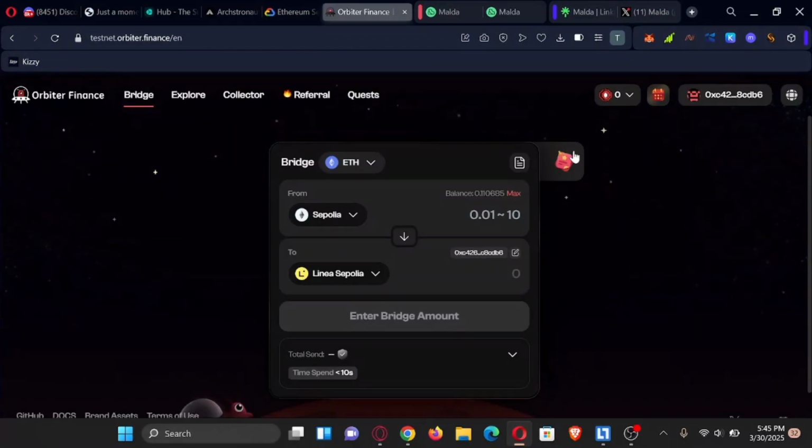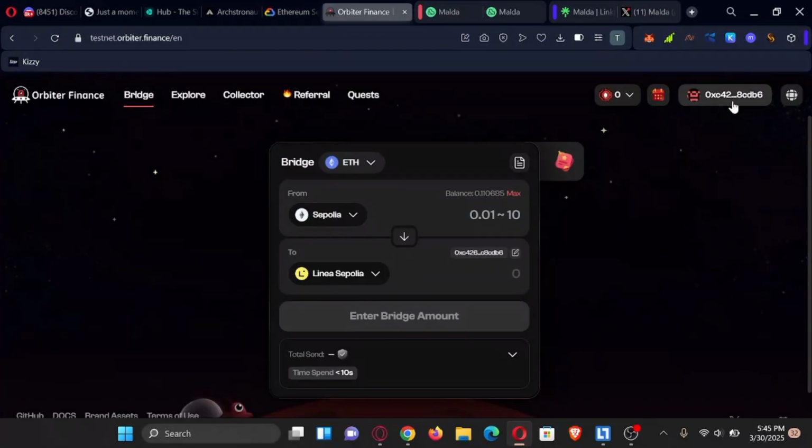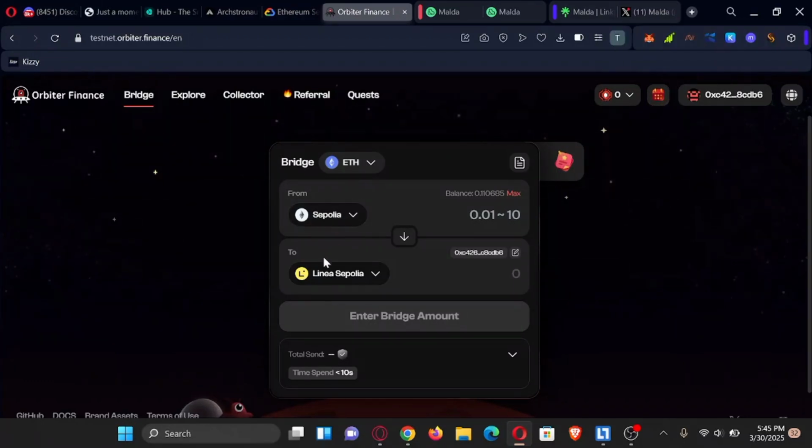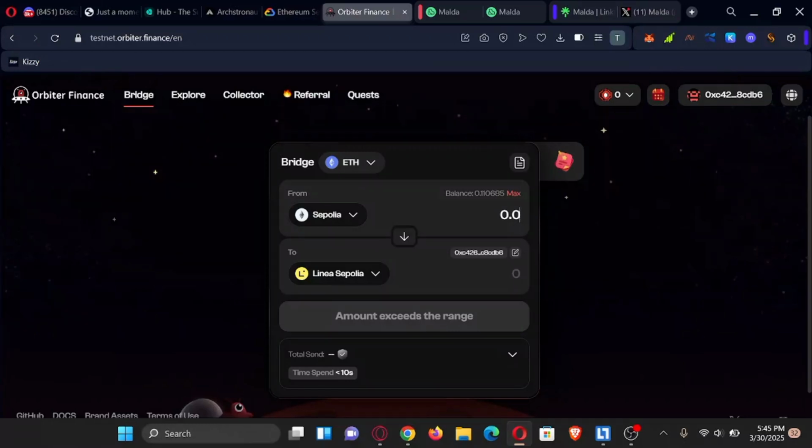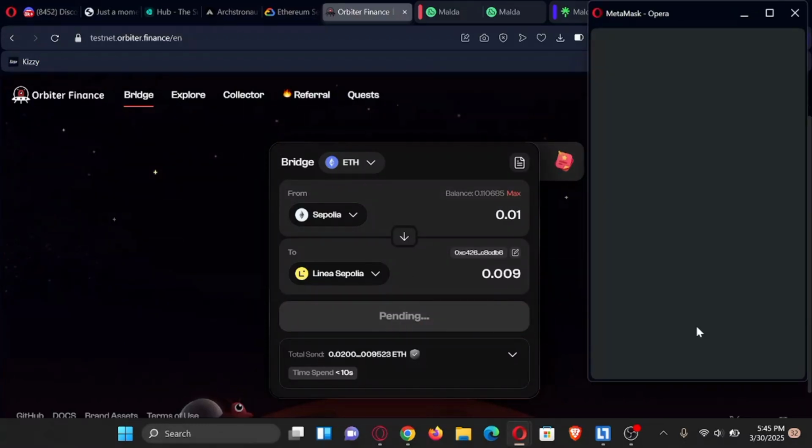Once you come over here, you connect your Metamask wallet. Now here we are going to convert part of that Ethereum Sepolia to Linea Sepolia. After that, we also do that for Optimism Sepolia as well. So now we start with Linea Sepolia. Choose the amount you want, 0.001, and then we convert.